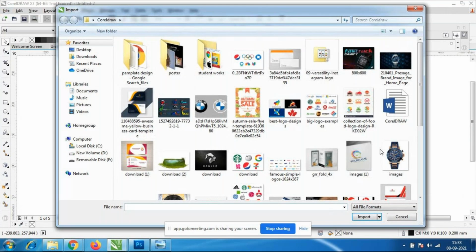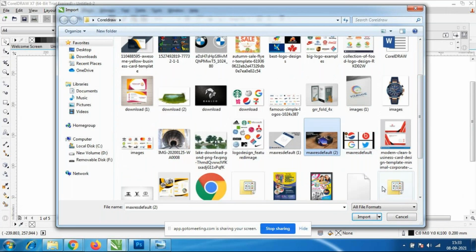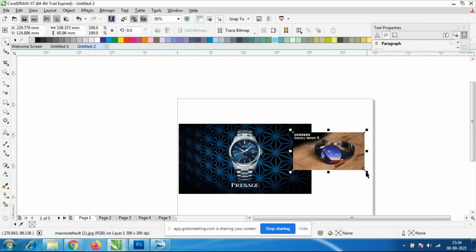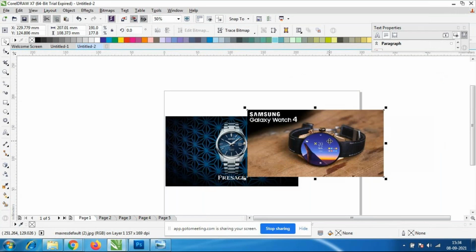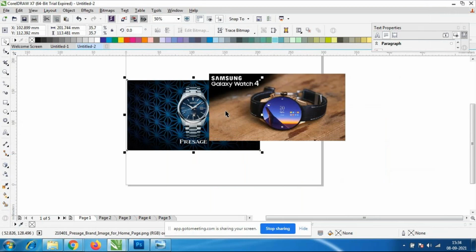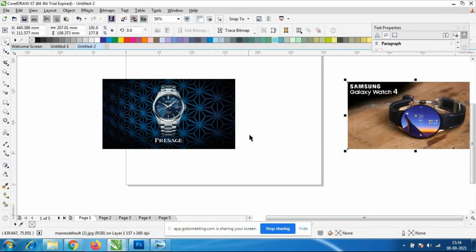Then I have this also. This is the latest smartwatch. This quality is also good actually. Any of the designs, I will take it. I'll keep it like this only, to the side.